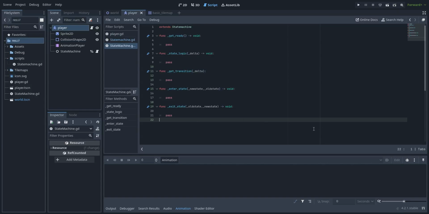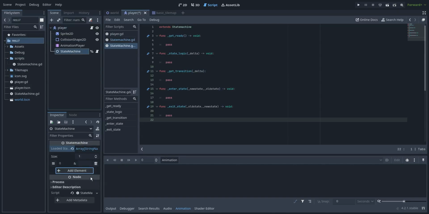So we are going to implement our first state. So select the state machine and add your first state. So for us it's going to be idle. And now what is the logic here? We are going to put what we do when we are idling here and what we should check to know if we want to change state.